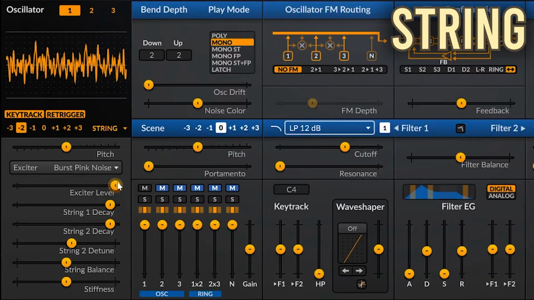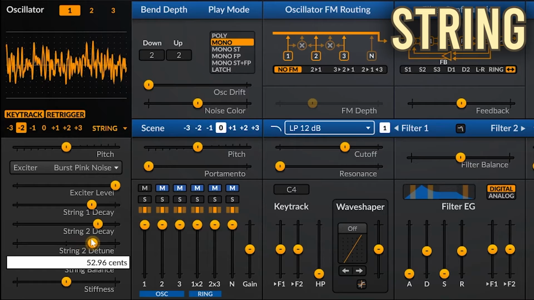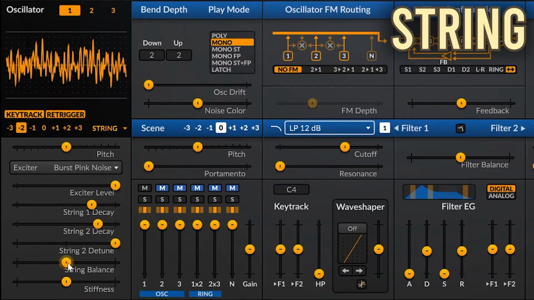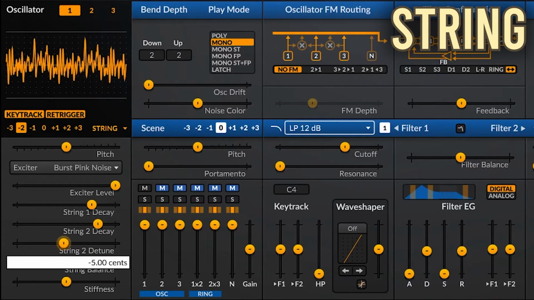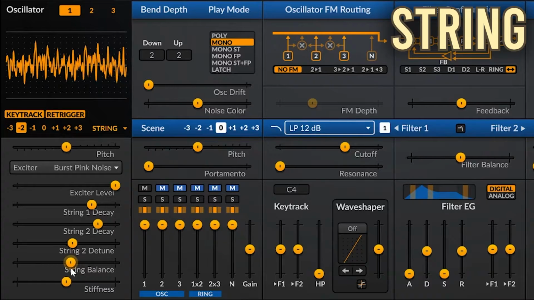This oscillator has 2 string models running in parallel. You can set the decay of each string independently and detune them relative to each other. You can also alter the balance between the 2 strings. All the way to the left uses string 1 only. All the way to the right uses string 2 only. And anywhere in between blends the 2 together. The stiffness slider adds either high-pass or low-pass filtering to the string's feedback loop, and this can really change the timbre of the sound.